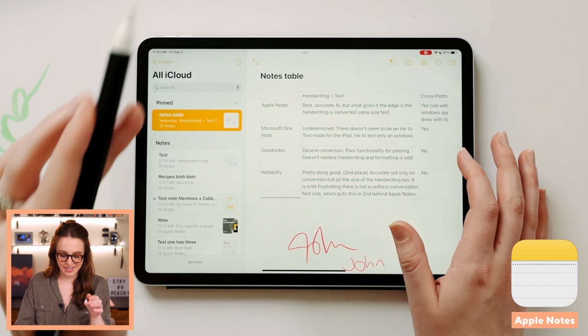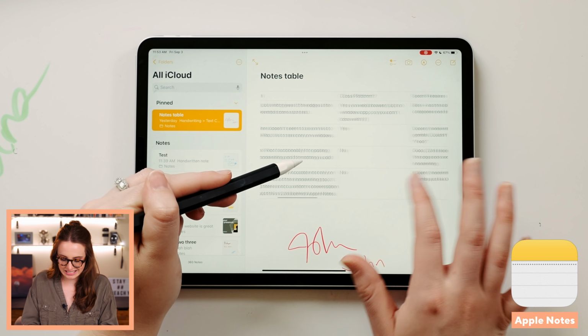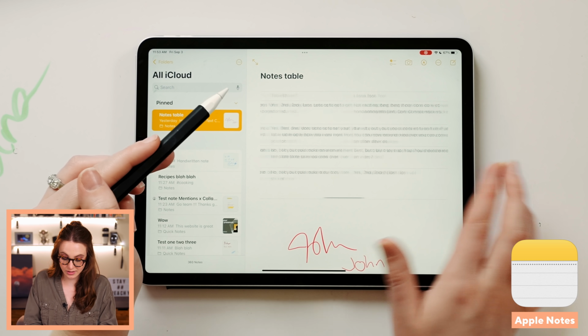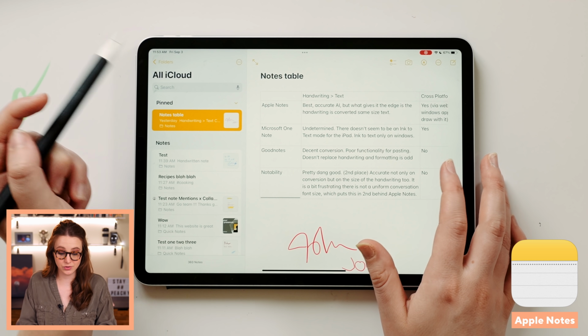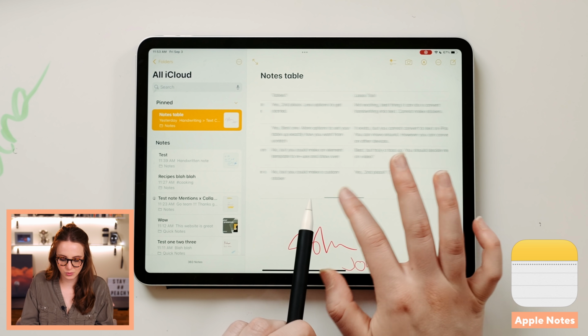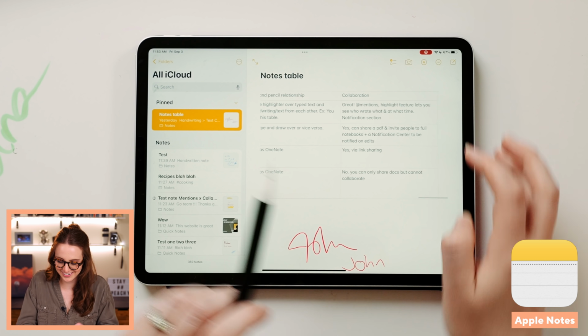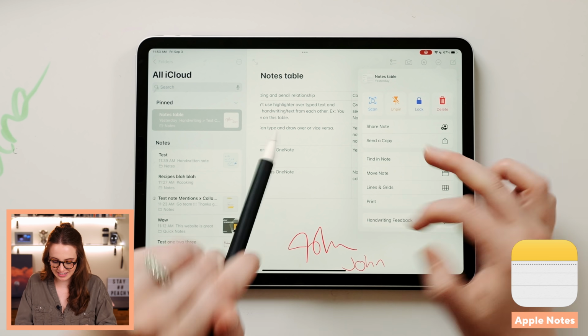Next up, let's talk about how each app interacts with an Apple Pencil and also text, because they are actually kind of different. Okay, something I really like about Apple Notes is you can build just simple tables like this. And honestly, if you don't want to listen to the rest of this video, just read this. We have it all here in this table for you. You can go to settings and it's under lines and grids.